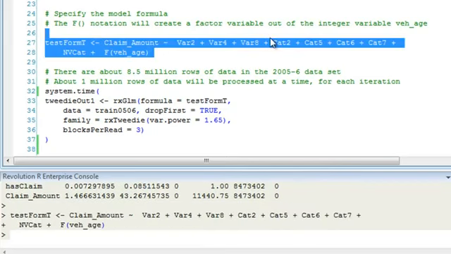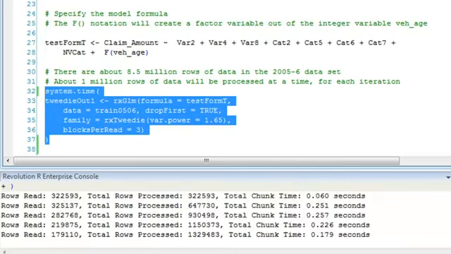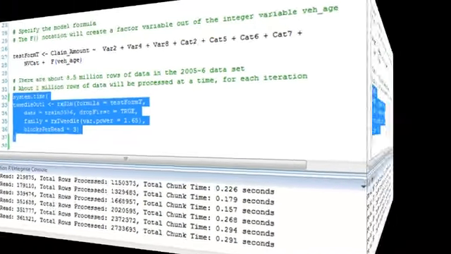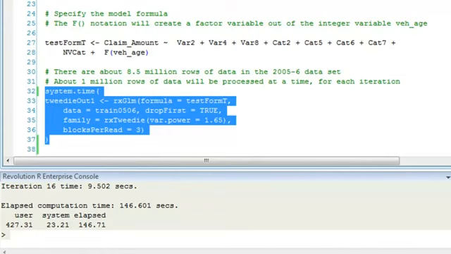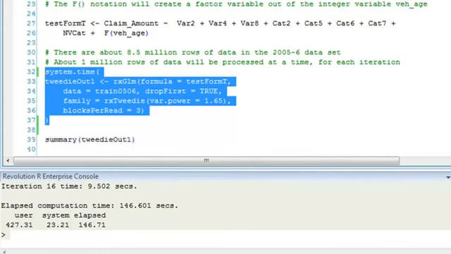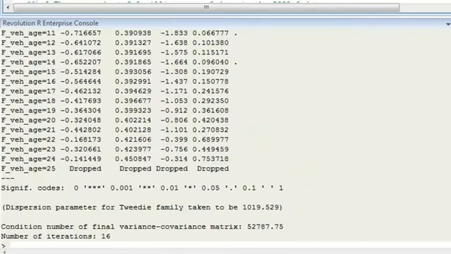Now I'll run the estimation and time it for you. It's a fairly big model, estimating 58 coefficients, and GLM is an iterative procedure. Looking at the results, we can see it made 16 passes through the data, all done on my laptop in a little over 2 minutes. Not bad.